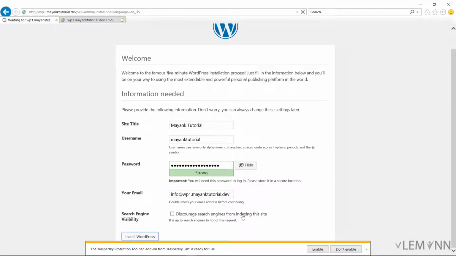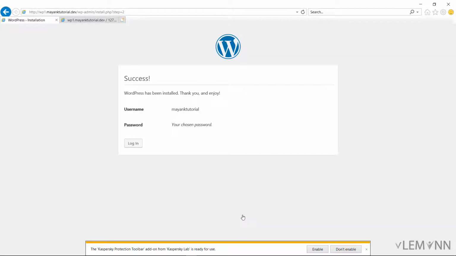Don't select this: search engine visibility, discourage search engines from indexing the site. Why don't we need to check this? Because if you are creating this website for blogging purposes, then definitely you want all the available search engines to visit your website. But in our local environment, this wordpress1.mayanktutorial.dev is only accessible by us, so it is not going to affect the search engines anyway. So our installation is completed successfully.